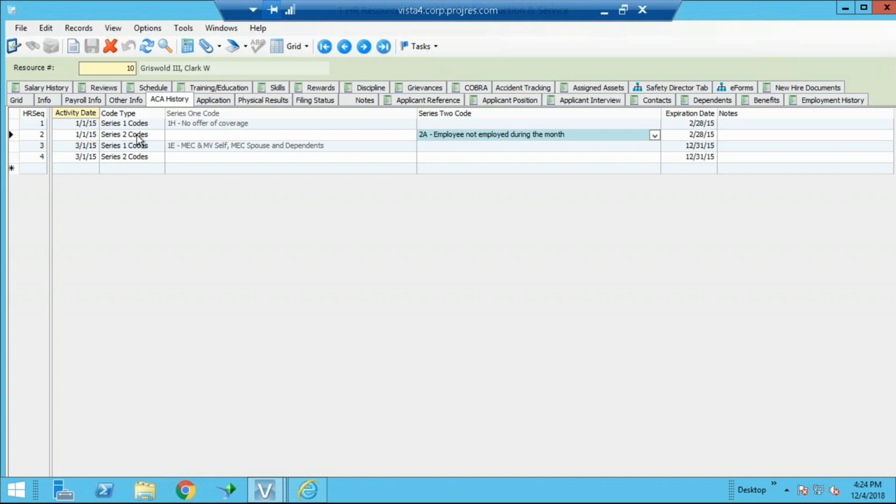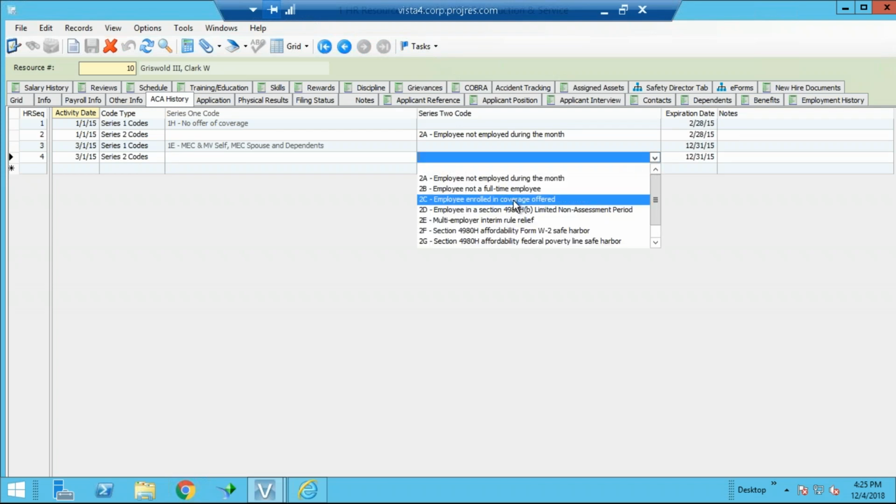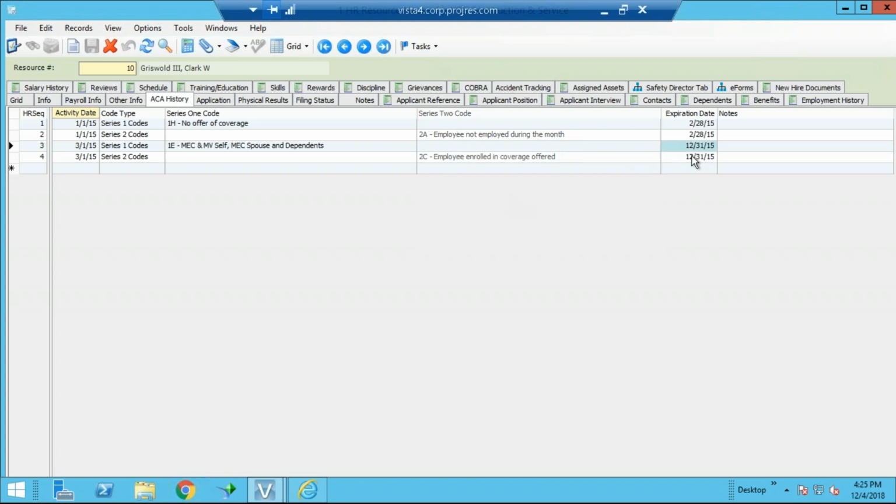So no offer of coverage, and his Series 2 code was 2A, employee not employed during the month. But then he comes along, and this is something that I started manually, so I'm going to have to finish it manually. Then he became eligible on March the 1st. So now his Series 1 code changes to 1E, and his Series 2 code would be that he's enrolled. Okay, so this is manually.